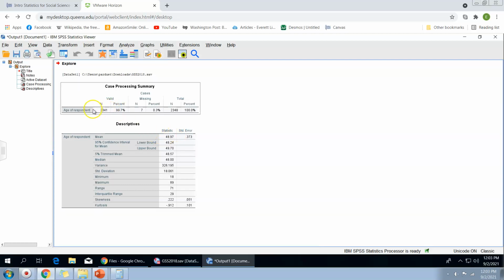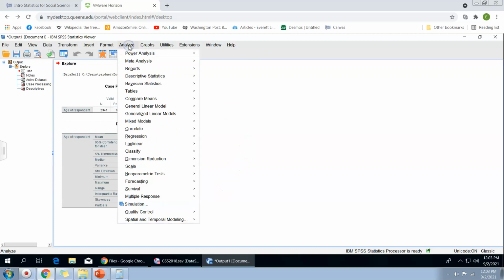And this gives you a lot of information. It tells you how many observations you have that had values entered, and how many rows of data were missing. So for all of the people in this survey, it tells you that the mean age was 48.97 years of age. And then it gives you some other things too, some of which we'll use later on, and some of which we won't get to at all in this course because they're just beyond the scope. But this is very useful information, and to get there, all you need to do is Analyze, Descriptive Statistics, Explore.